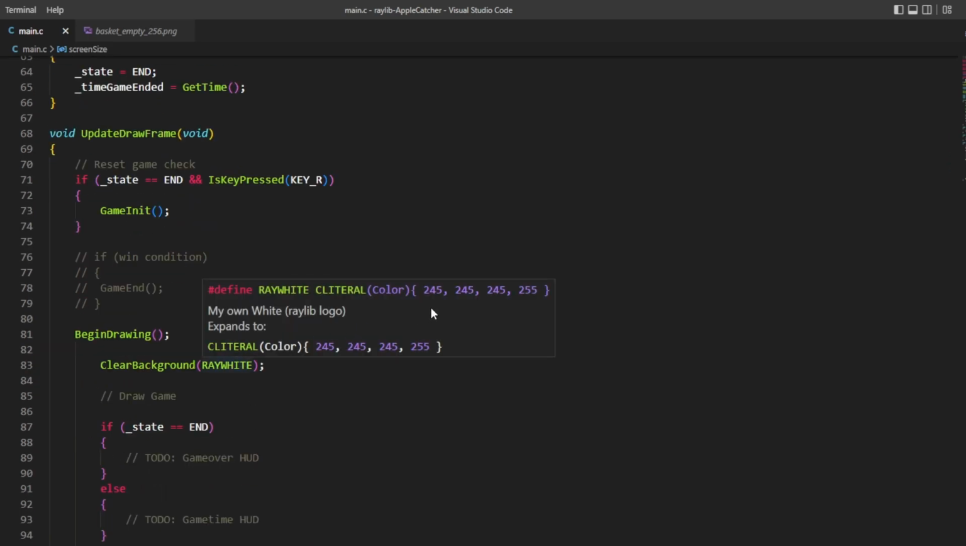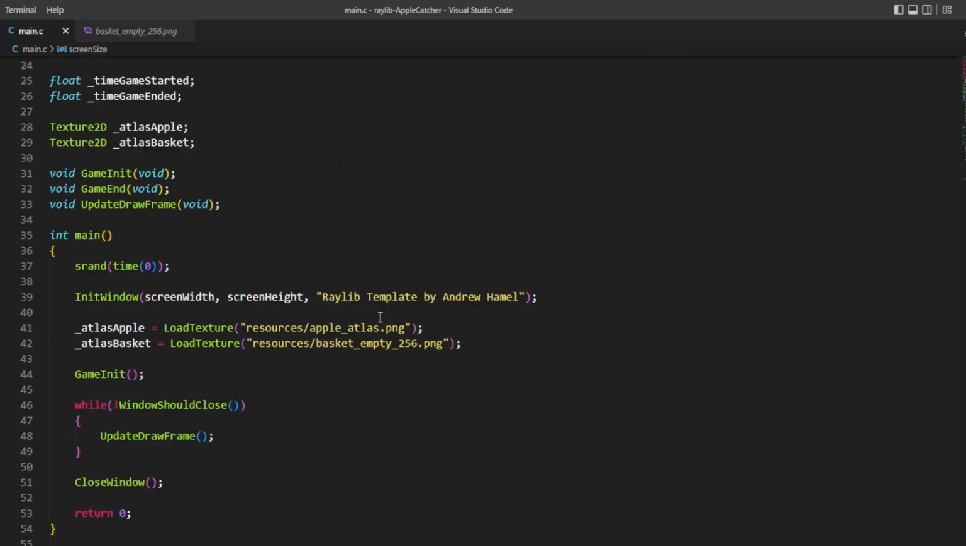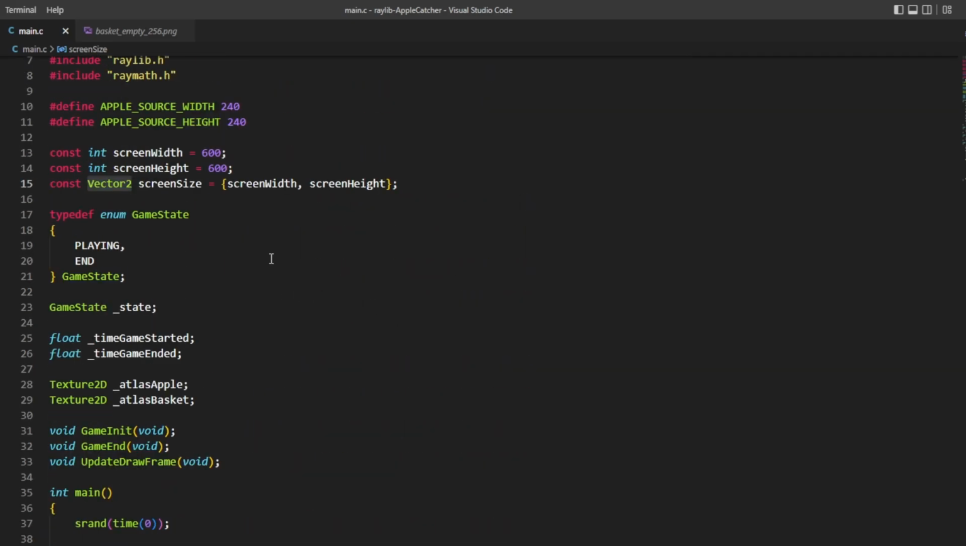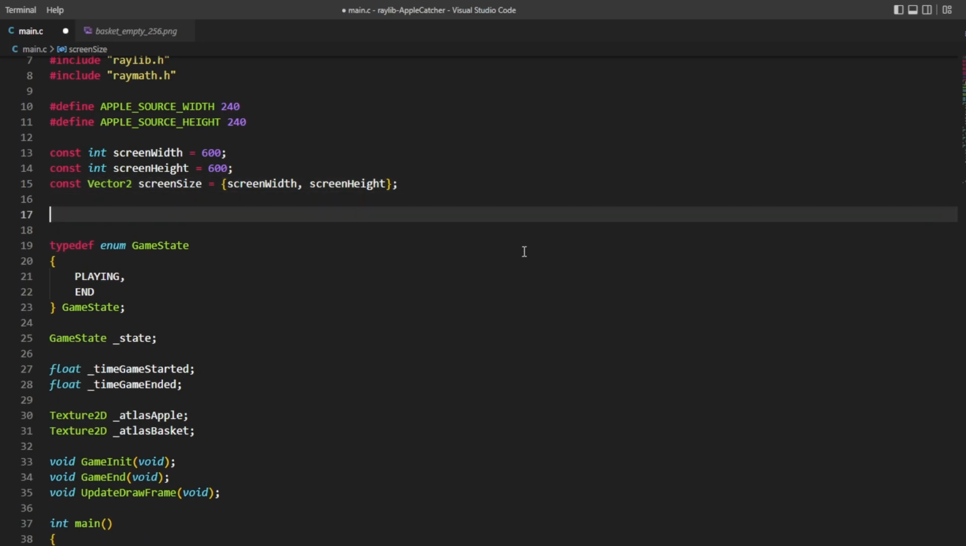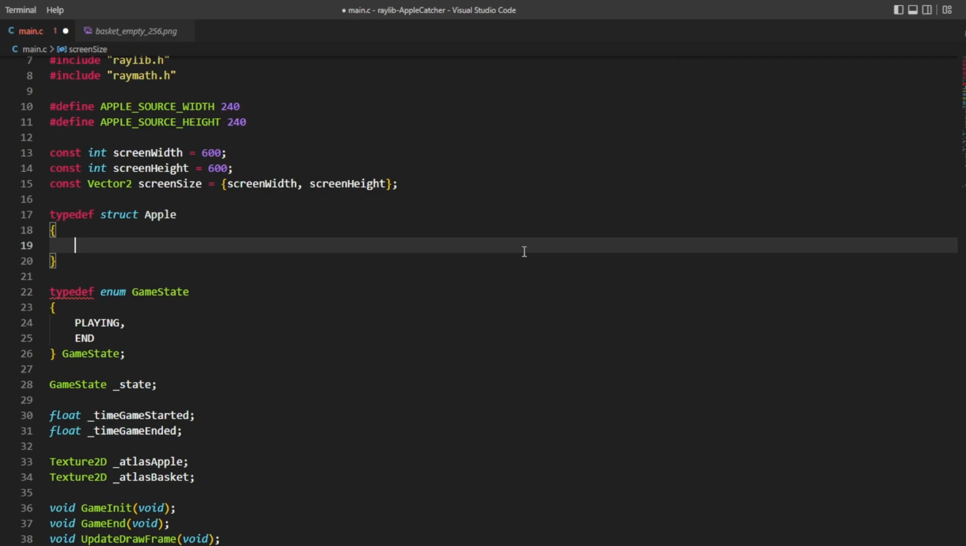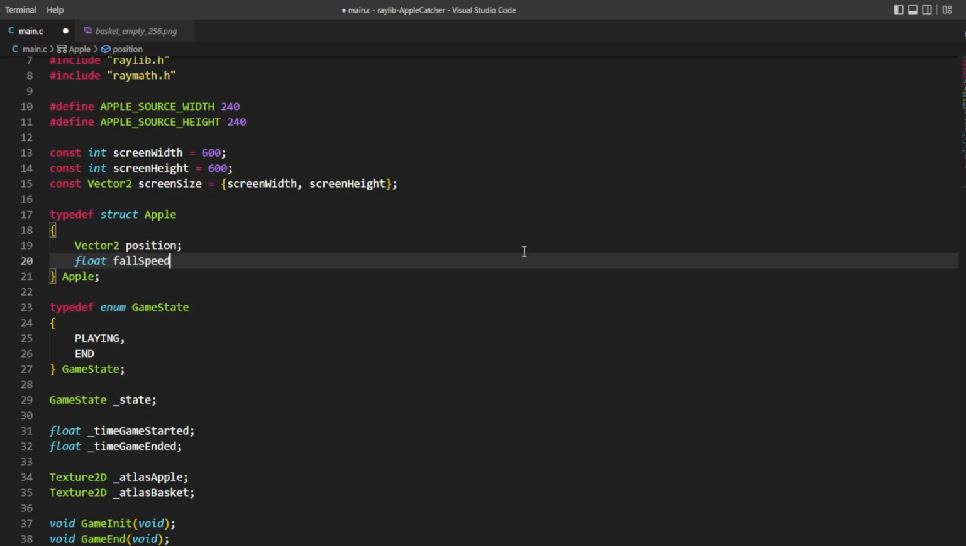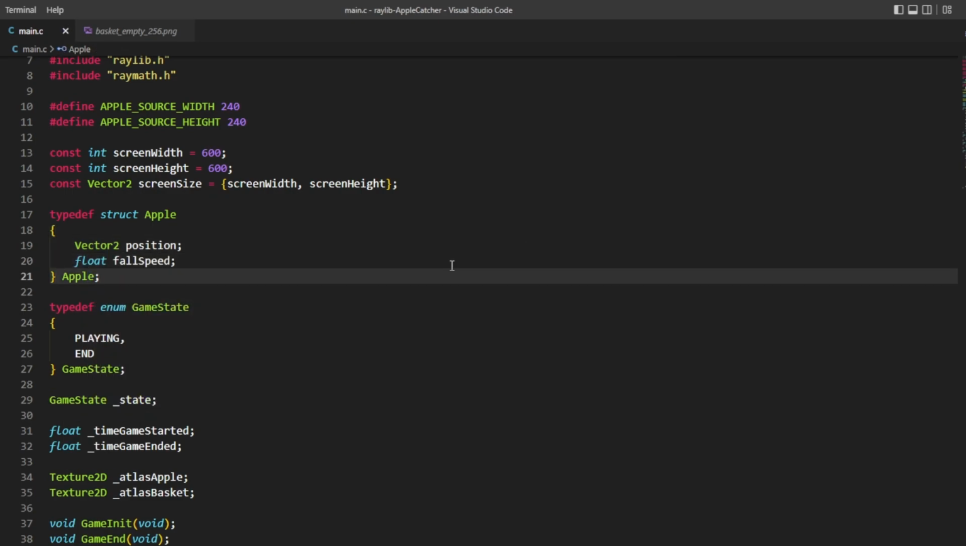Now we're going to get started on building some of the actual game logic. So I know I'm going to need to create a struct for an apple. An apple is going to have an x position and a y position, but I guess we could just express that as a position, Vector2. And I'm also going to give an apple a fall speed. So that's our struct for apples.